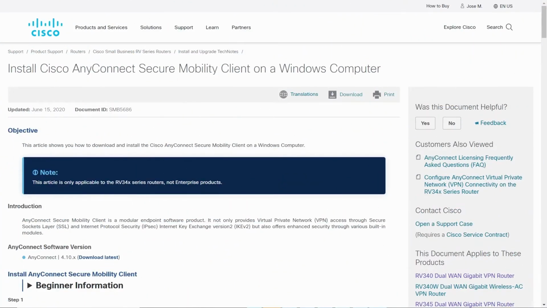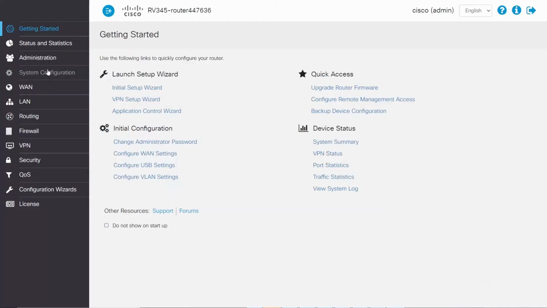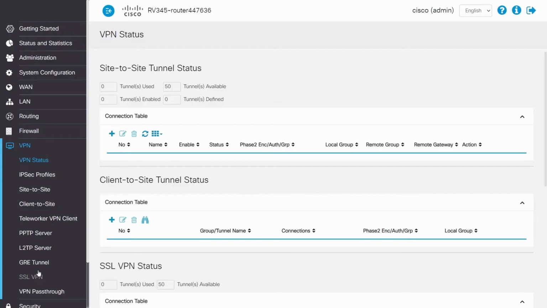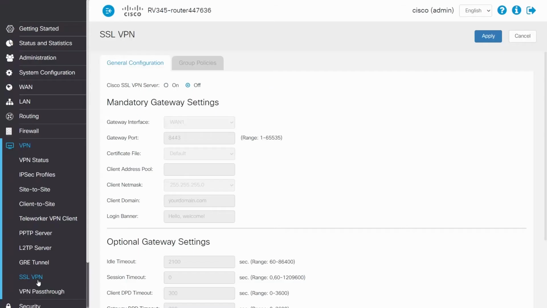First things first, if you haven't purchased an AnyConnect client license or downloaded the AnyConnect client software yet, you'll need to do this before configuring your clients on their side. Contact your Cisco partner or purchase a pack of licenses online. All set? Access your router, select VPN, and then SSL VPN.